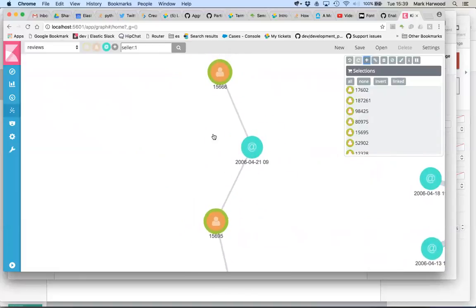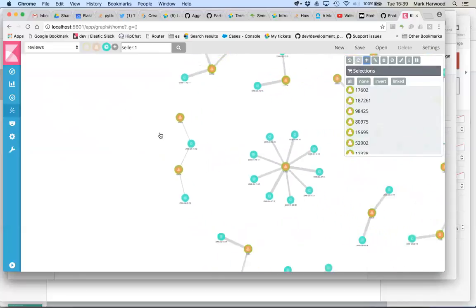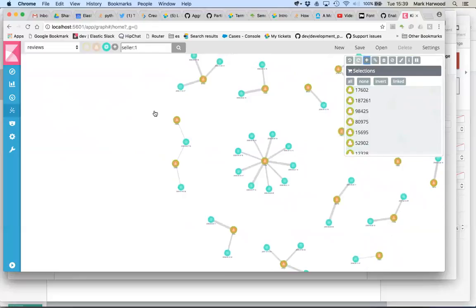So, synchronized behavior. They keep seeming to come back and make their reviews at exactly the same time. And that's the sort of pattern that we want to look for in the data. And it would actually be very tedious to do this manually using the GUI. So actually what we want to do is make use of the API.